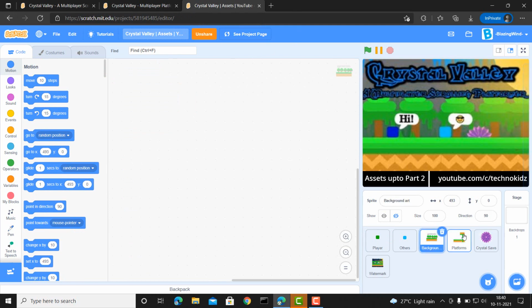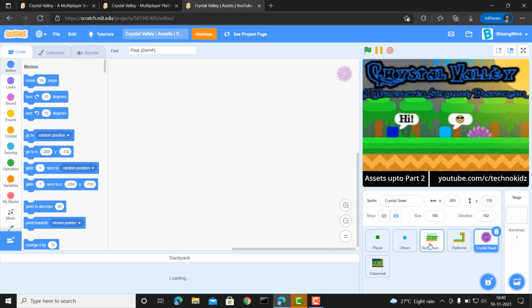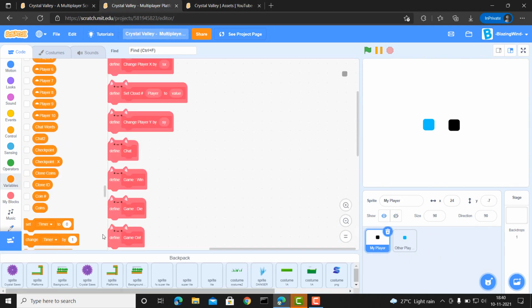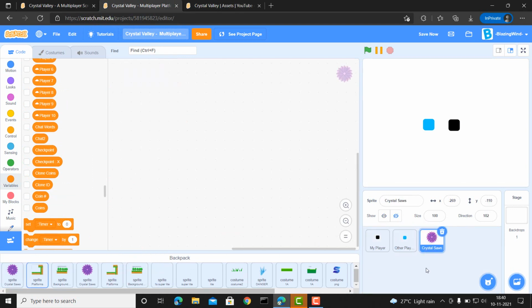Now you will see that there are 3 new sprites: background art, platforms and crystal sauce. Open your backpack, then drag them into it. Then go to the multiplayer platformer tab, then open your backpack and then drag them back again.